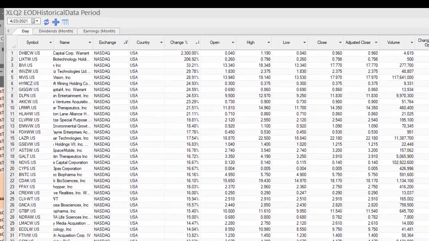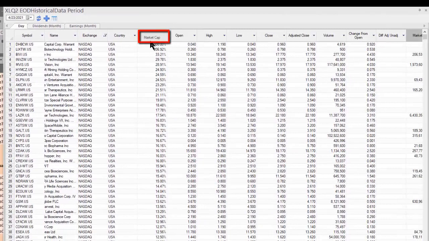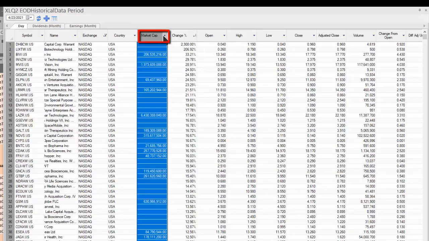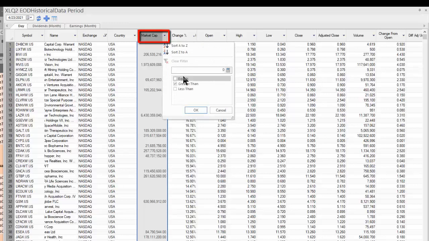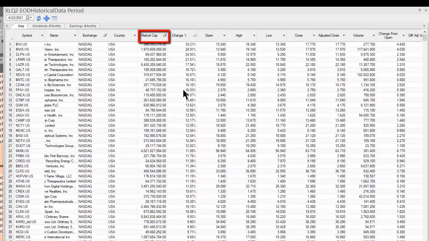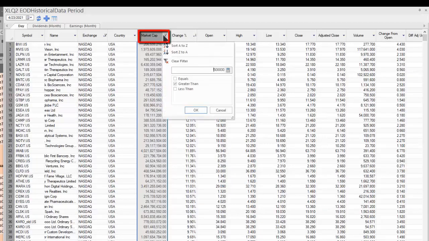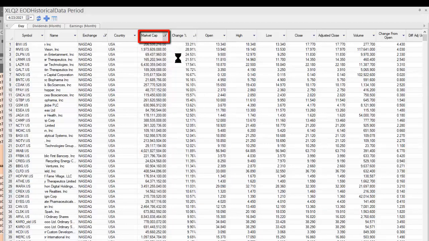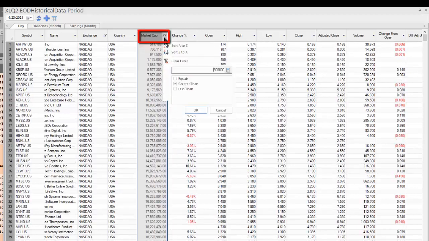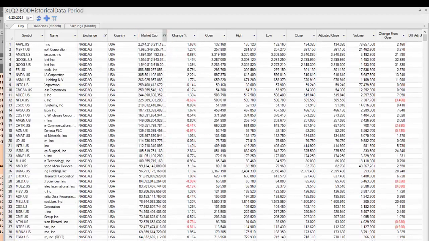Maybe you're interested in market cap. You only want larger cap stocks. You can type in the market cap that you're interested in. You can sort that from low to high, high to low. There's a lot of flexibility in this quick view.